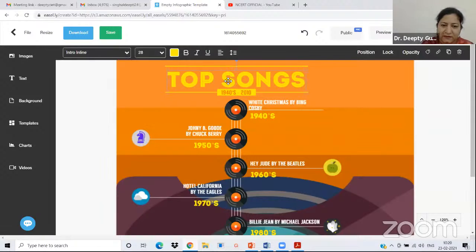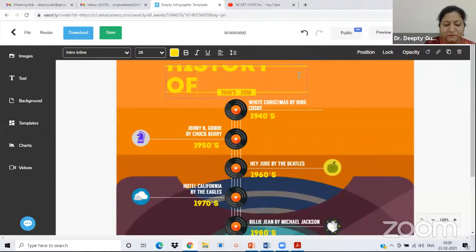So just see here, if this is editable, I will just double click it and select it and delete it. If I want to make a timeline, I've seen the examples of history of museums.